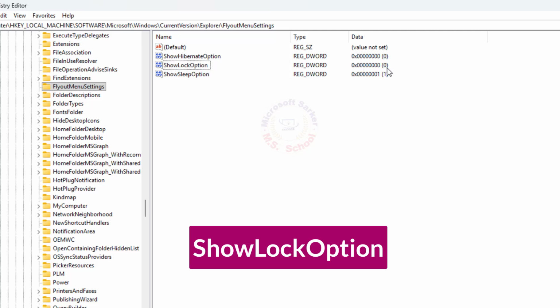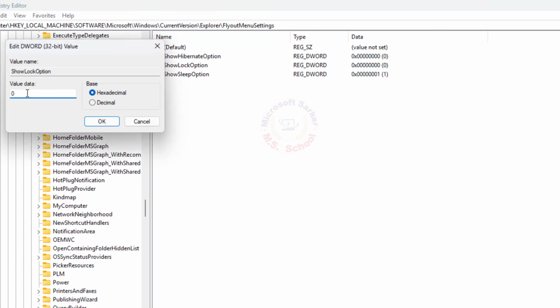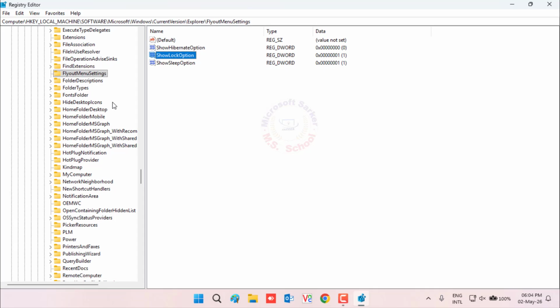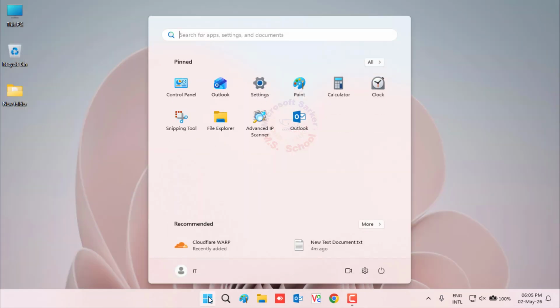Double-click ShowLockOption. Change the value data to 1, and ensure the base is set to hexadecimal. Click OK. Close the Registry Editor. Restart your computer for the change to take effect.